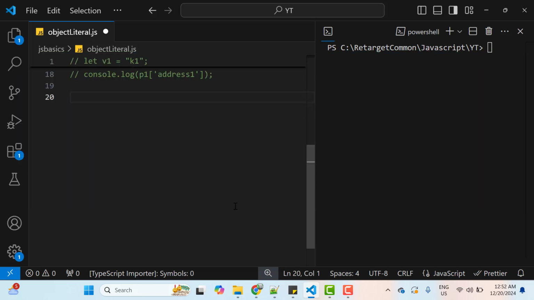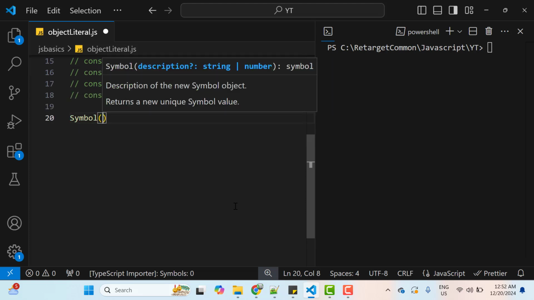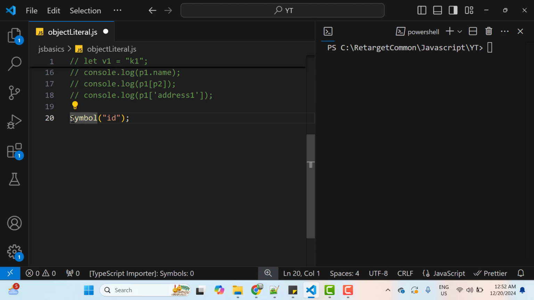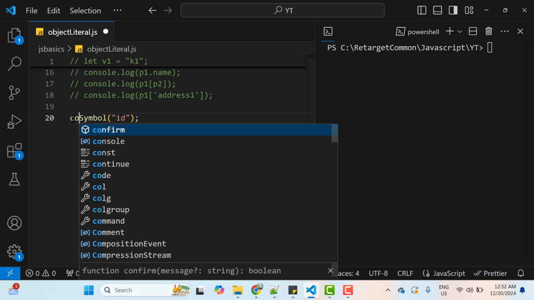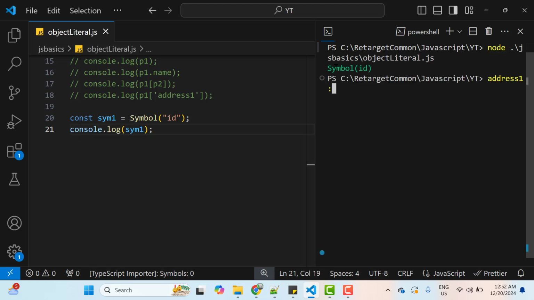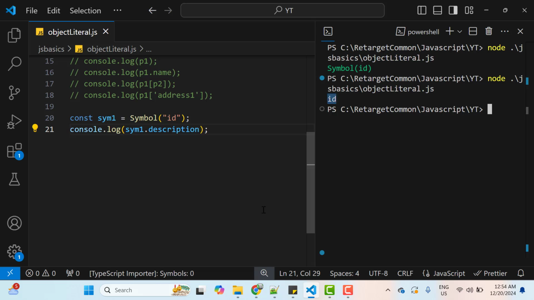To create a symbol, I need to use the Symbol function and we need to pass a value, maybe ID, and we can store this into a reference variable, maybe const sym1. If you log it, then you'll get Symbol(ID). But if you want to get the description of the symbol, that means whatever we have passed while creating this symbol, for that we can use reference dot description. If you run the program, you can see it is returning ID this time. So this symbol we can use as a key in object literal as well.